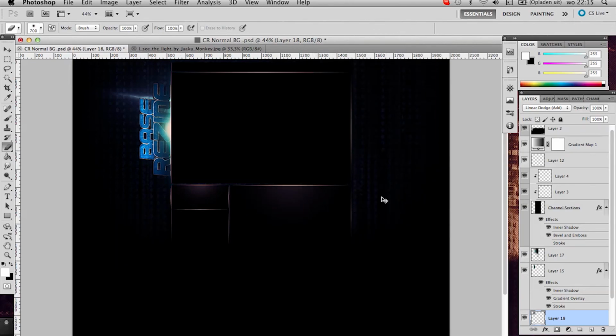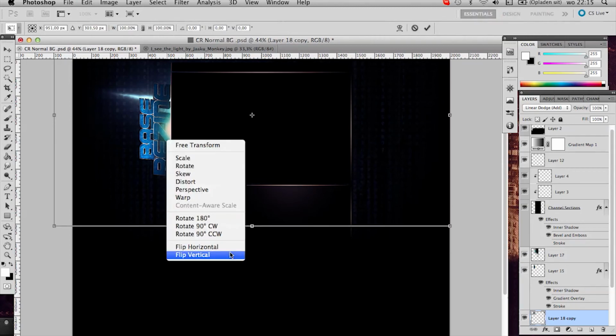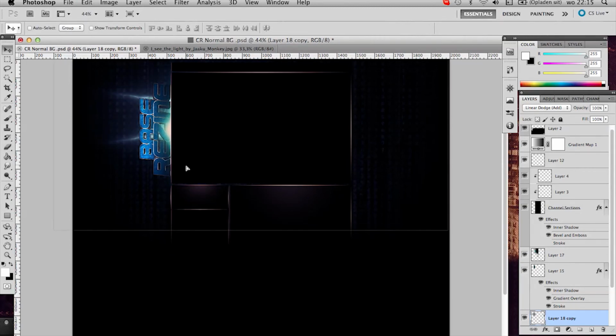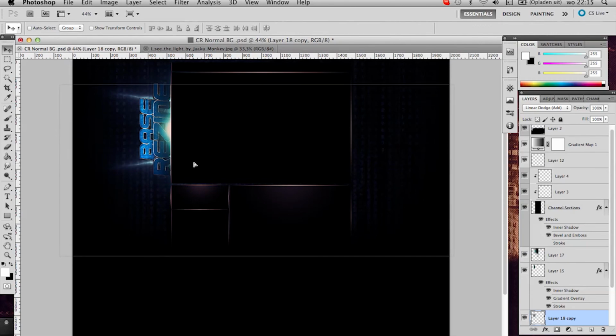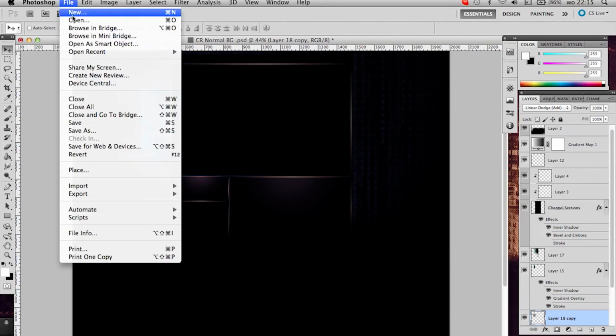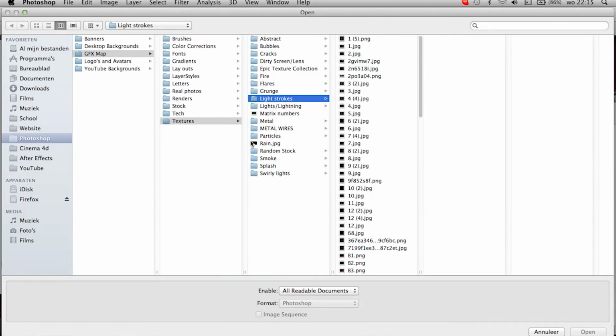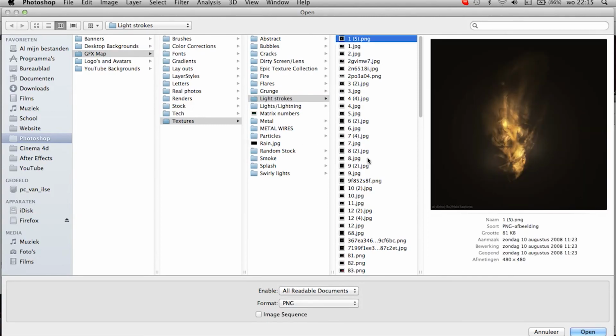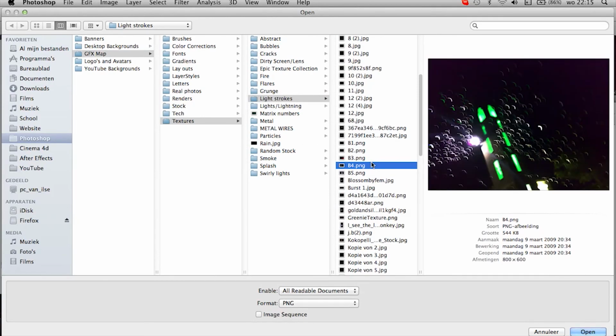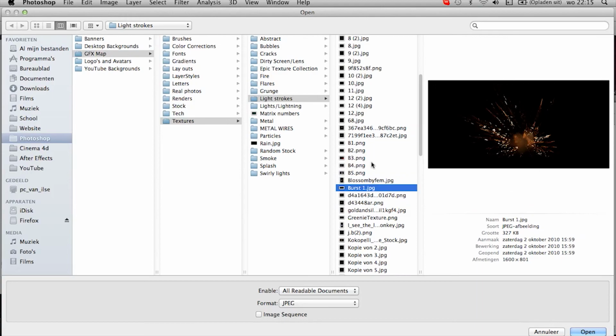You could duplicate it by pressing Command J and then flip it vertical. So you have this. You could make effects like this. Now, this is kind of overused, so I don't really recommend it, but I'm showing this so my own style won't get too much attention, if you get what I mean.